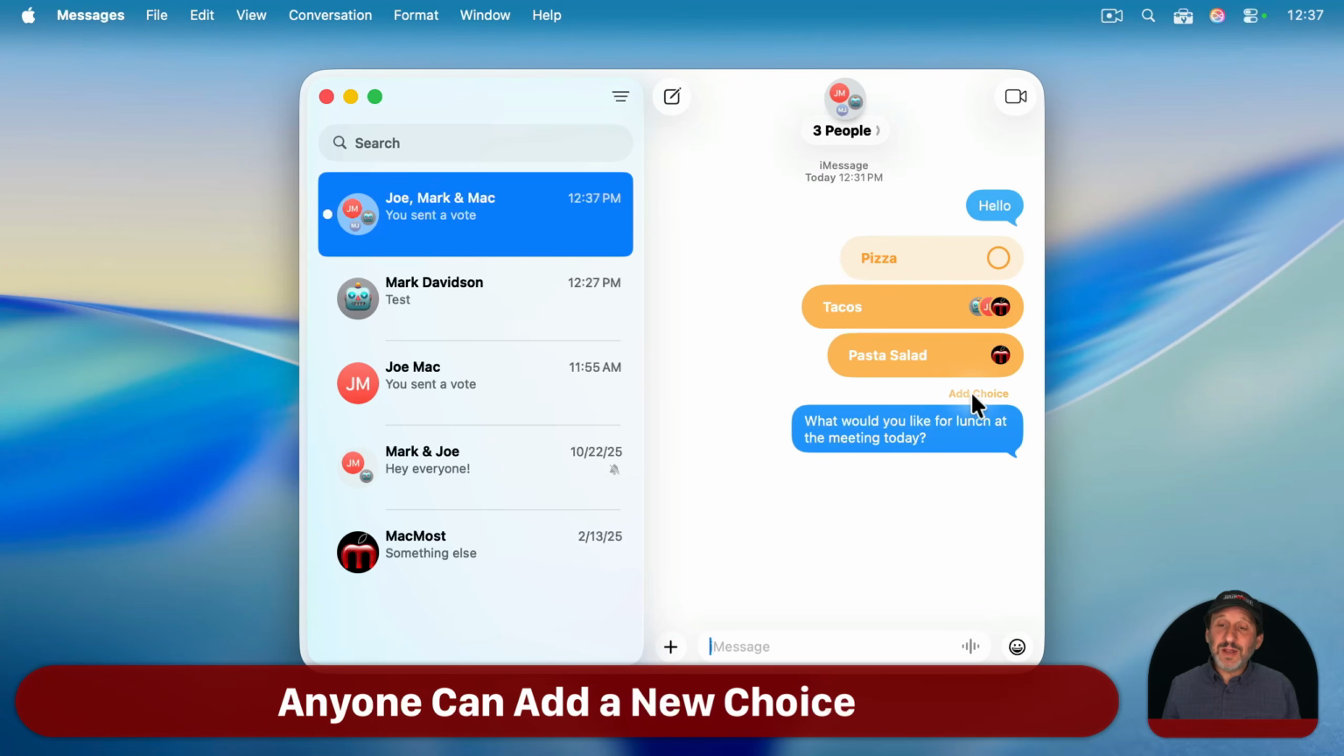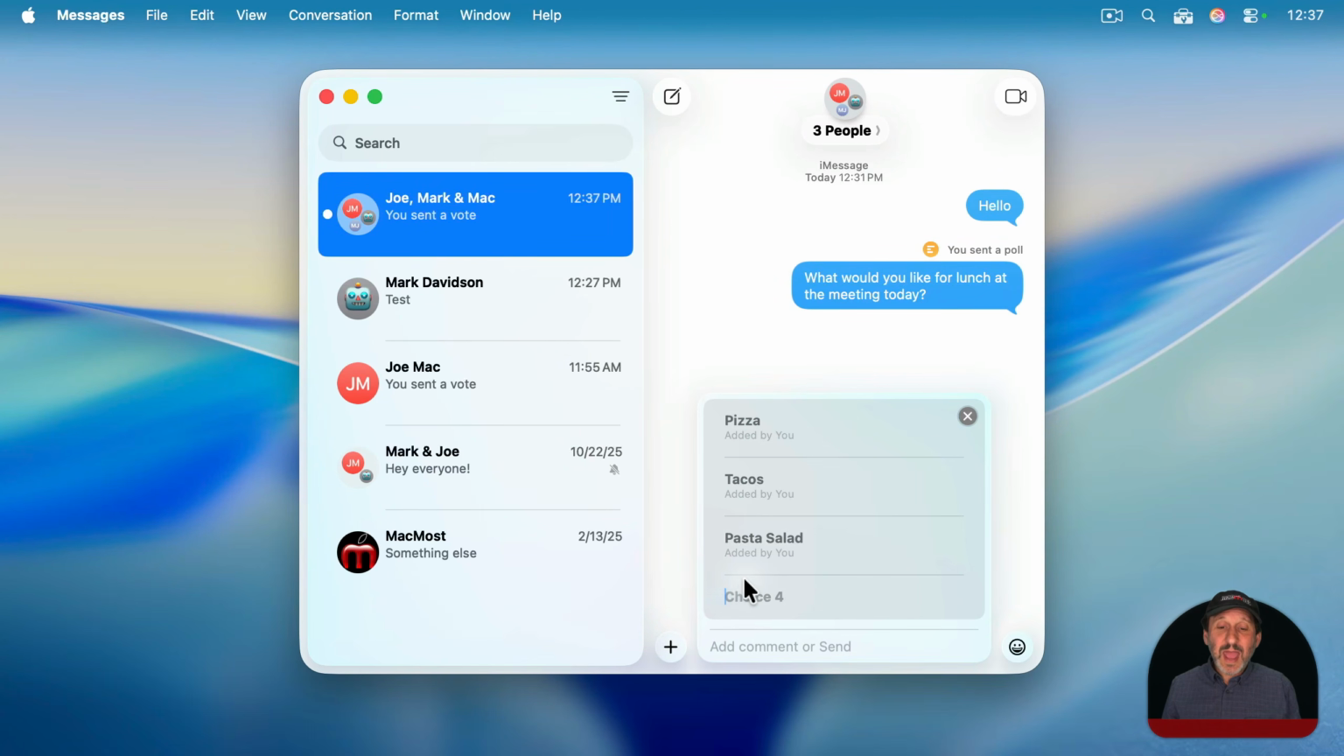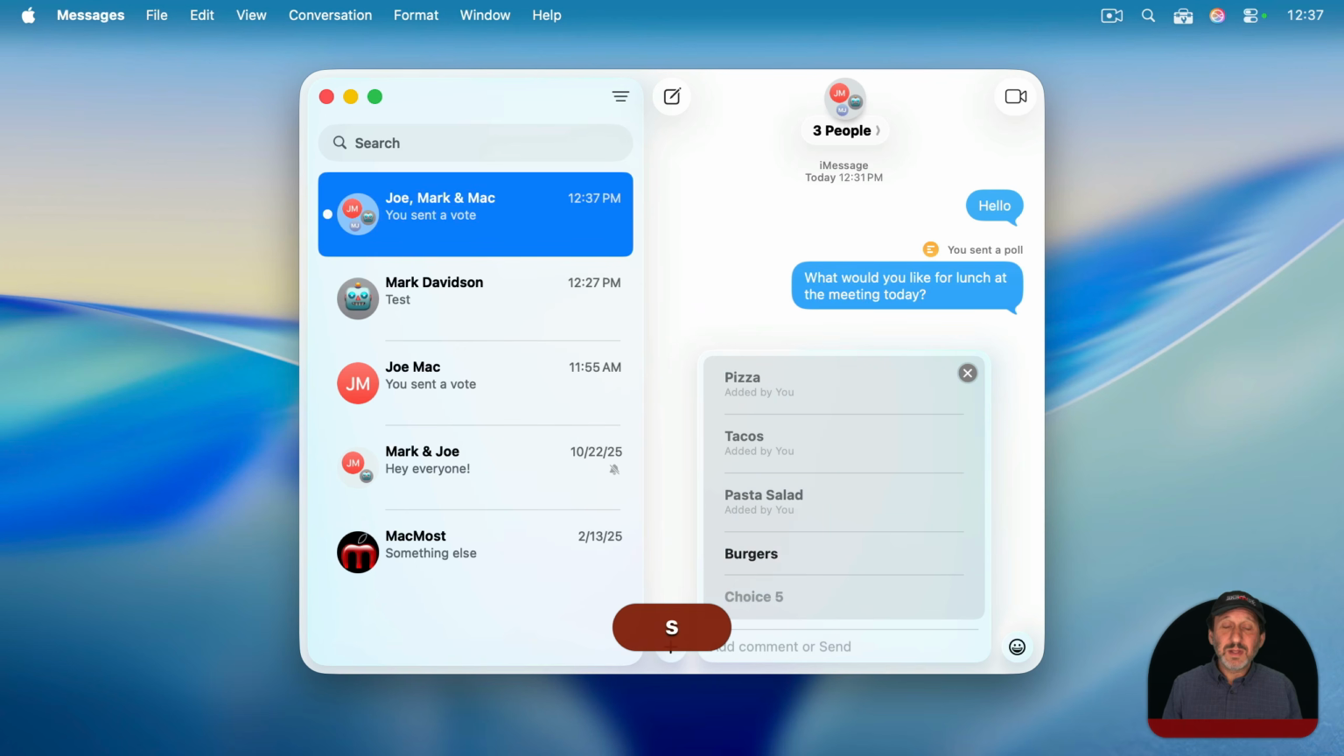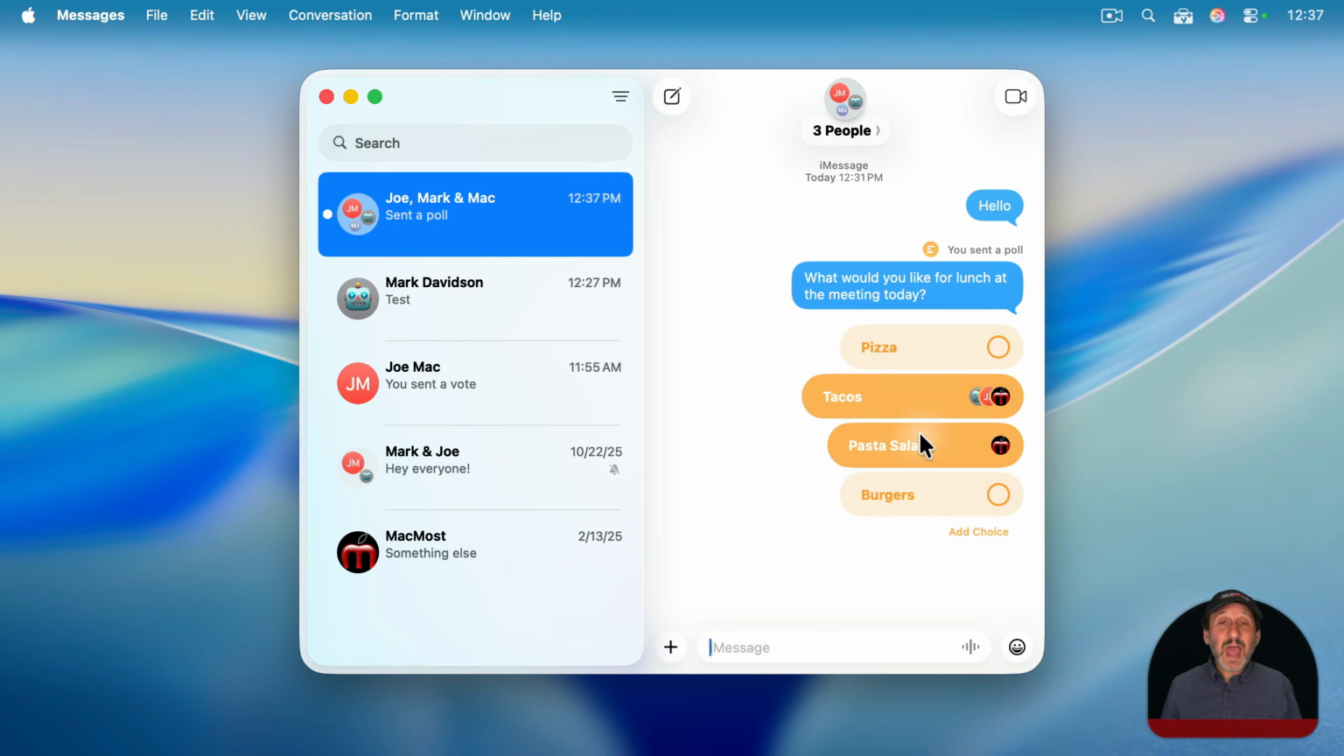Another thing is, notice here where it says add choice. You can click that and you could add a 4th choice like that. And then it gets added to the poll. But note that anybody can add a choice. It's not restricted to the person that created the poll. That could be a very useful feature or very annoying depending upon your group.